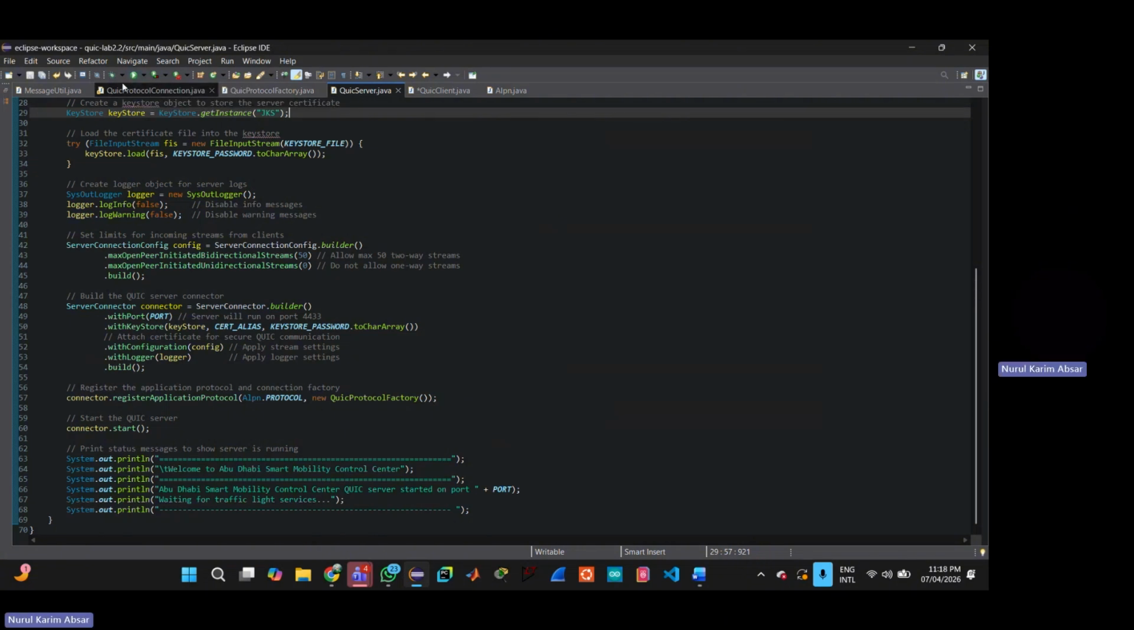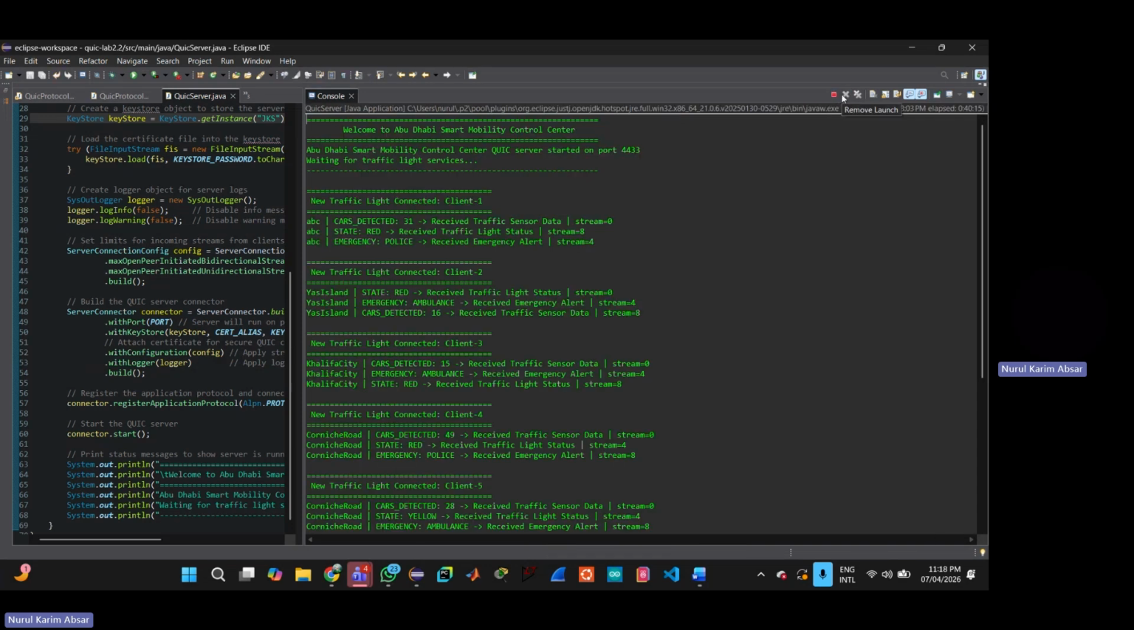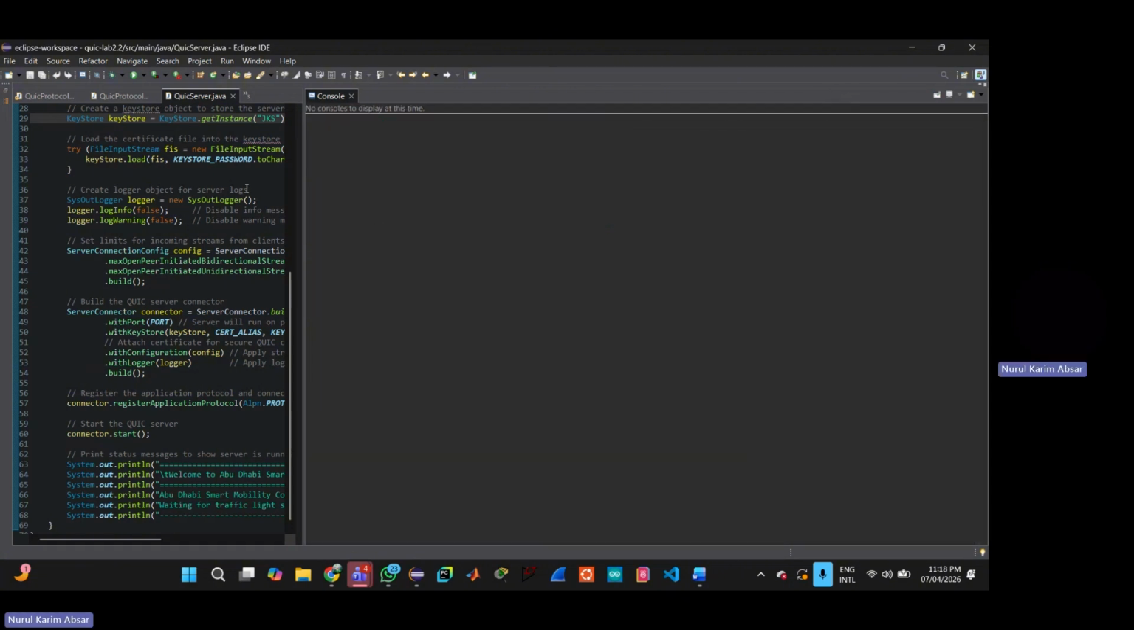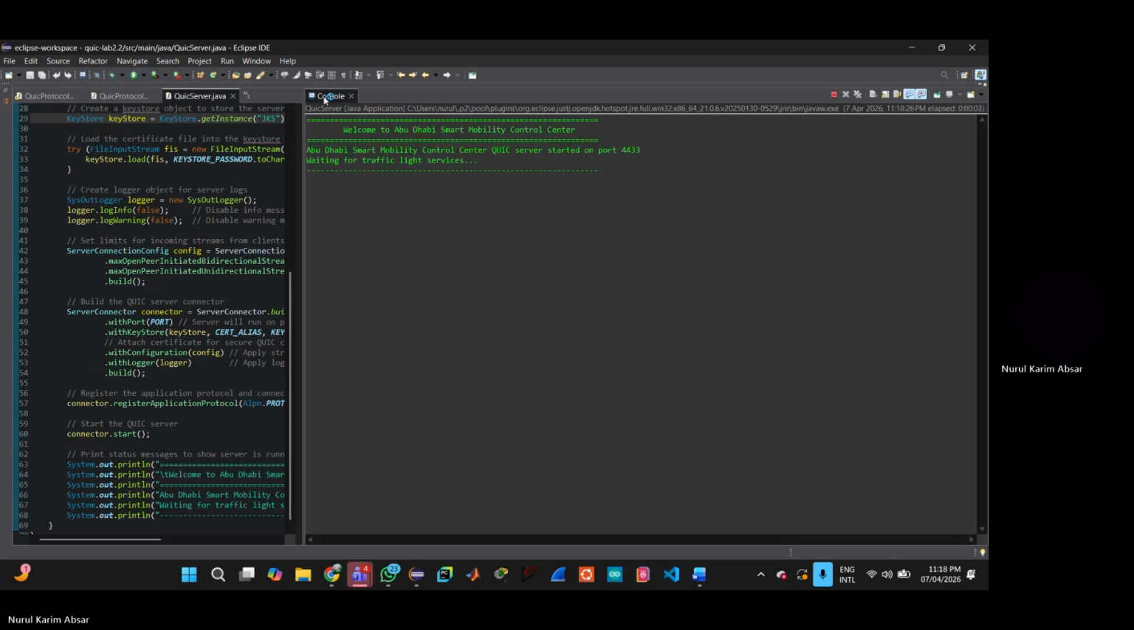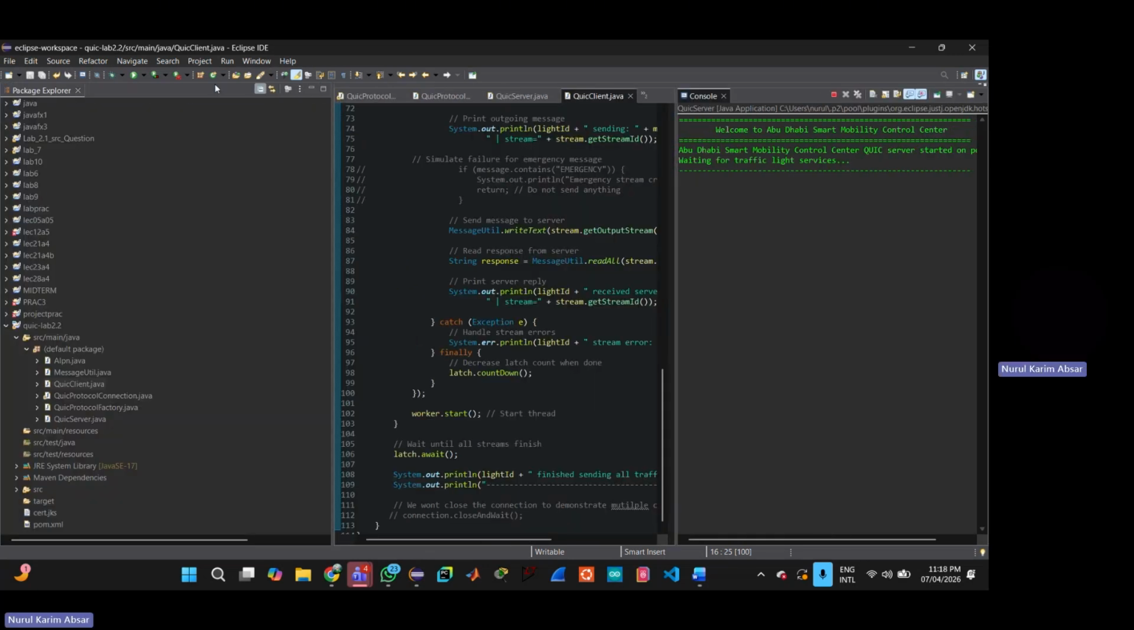Okay, so let me bring my console. It's showing an error because of the previous launch. Let us remove the launch. Okay, we cleared everything. Now we will run the server. Then let us run the client.